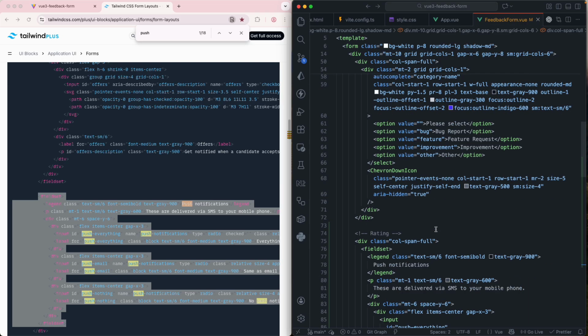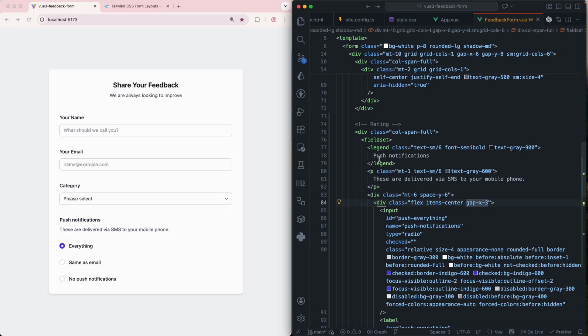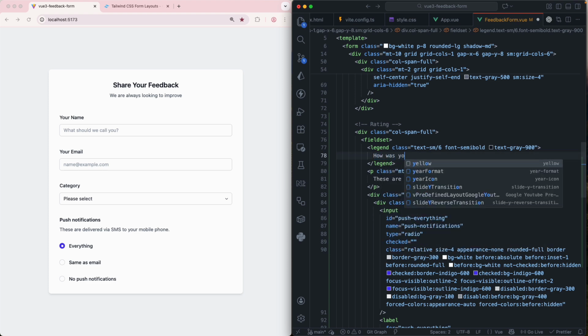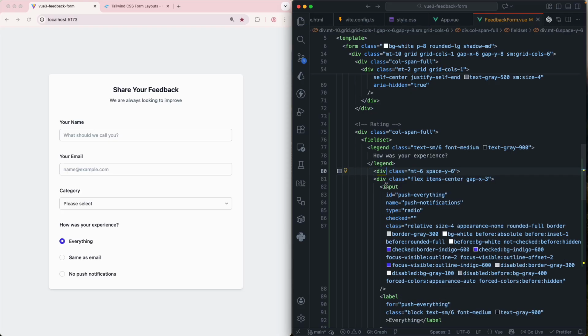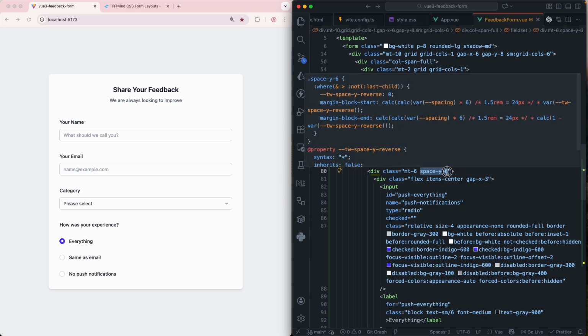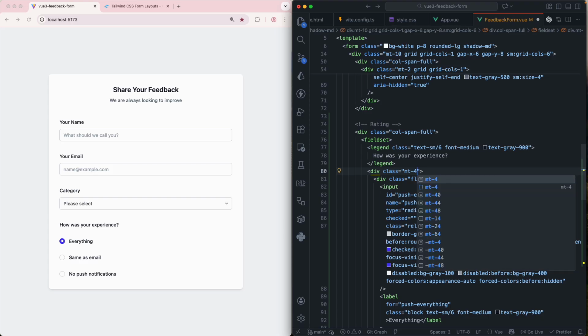Now we're gonna customize it. First we'll change the legend to "How was your experience?" And we'll replace font-semibold with font-medium. Then we'll drop the paragraph underneath. Next we'll remove the space-y class from this wrapper div and change the margin top to mt-4.